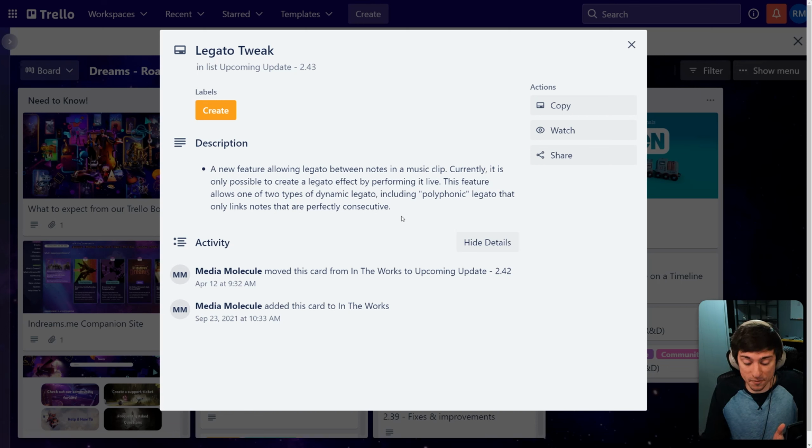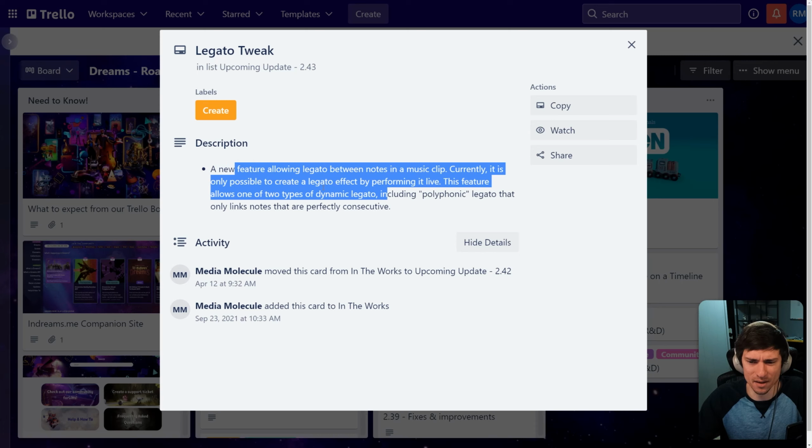This is great because beforehand for legato, for blending notes, you had to do it live, as it said. Now it seems like you can just add it. So that's awesome. That gives you way more control. I'm surprised this wasn't already a thing, to be honest.